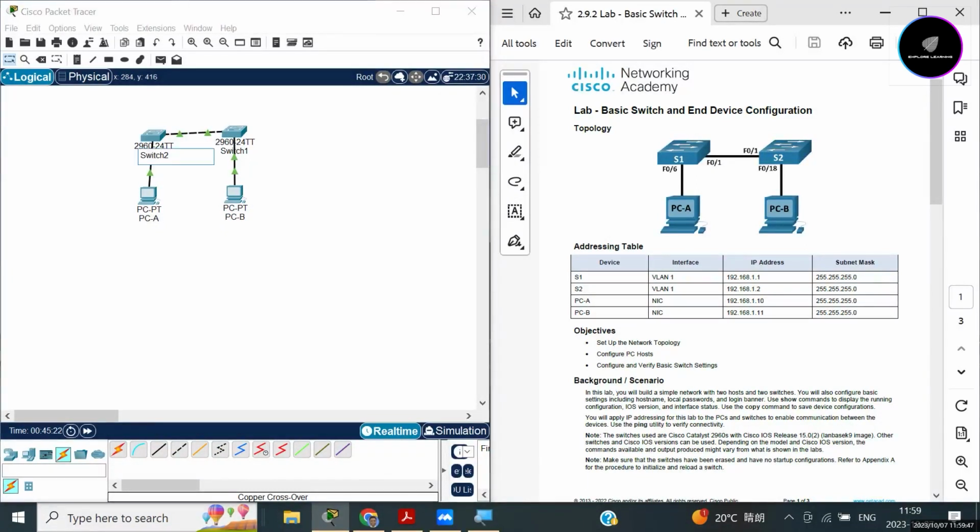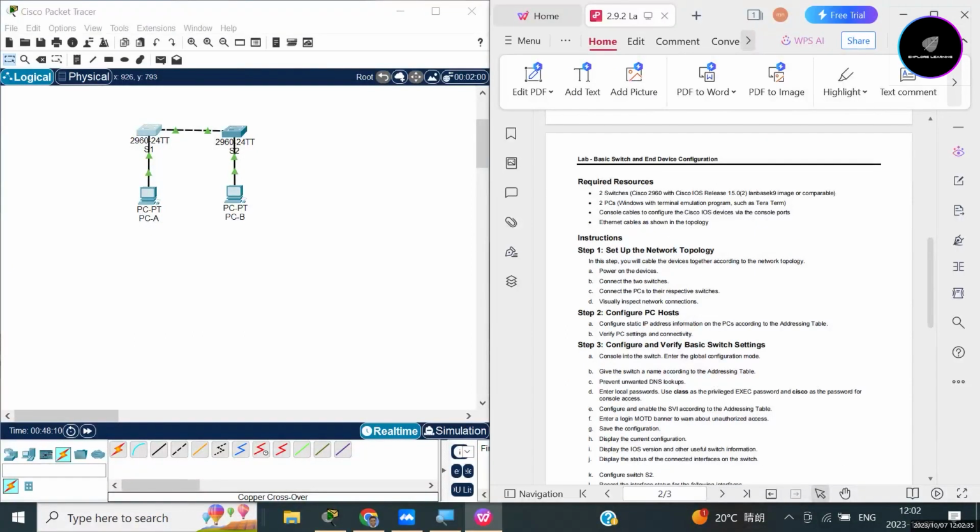Let's change this name to S1, and let's change this name to S2. I've adjusted it to look a bit straight. We have created this topology. We have designed exactly what we have on this. Now let's follow these required resources. It says two switches, a Cisco 2960 with Cisco IOS release 15.0. This is exactly what we have used.